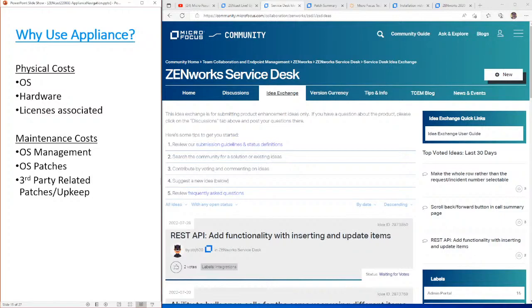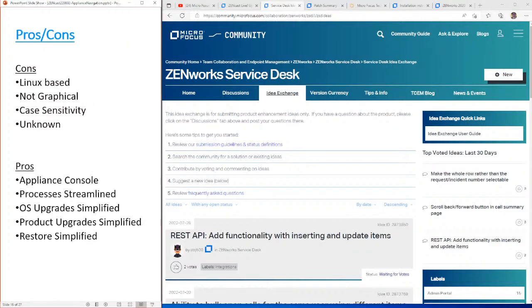And now, like I said, since these are streamlined, it's a little bit easier, but we're going to cover a few of the pros and cons. Of course, cons: Linux based. I didn't care for it. It's non-graphical, right? There's case sensitivity. And then just the unknown, right? It's a new, oh gosh, I got to relearn something else, right?